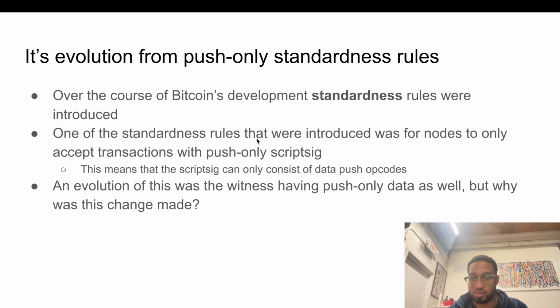So even though the script sig was designed to have scripts in it, data push and command scripts, standardness rules were introduced, and part of the initial introduction of these standardness rules was to make the script sig only push data onto the stack. So they did not want command opcodes or any operations being done as part of the script sig. It only wanted to allow push data opcodes.